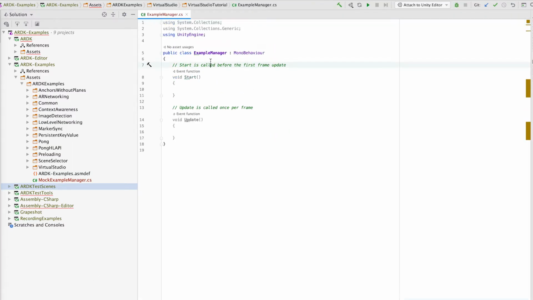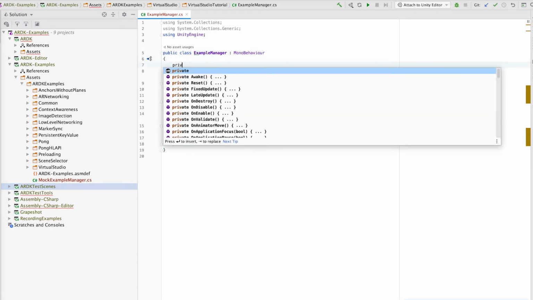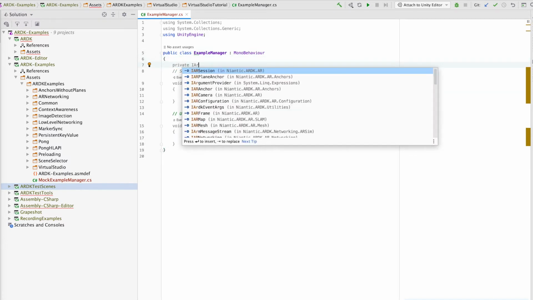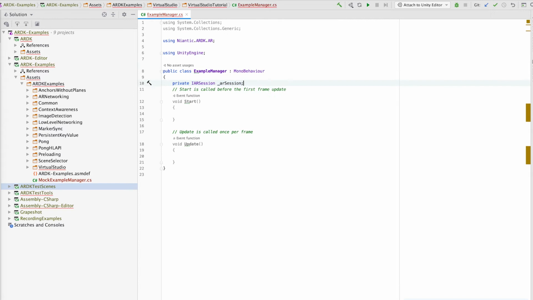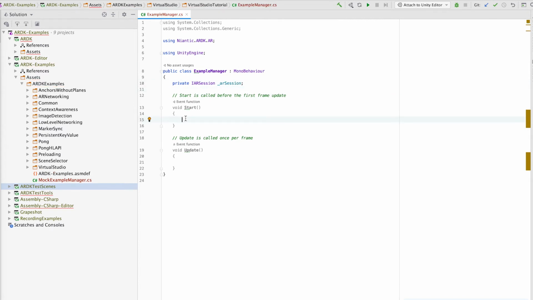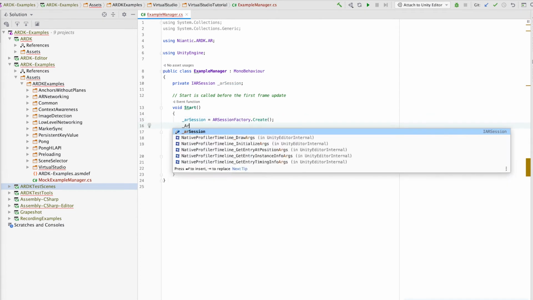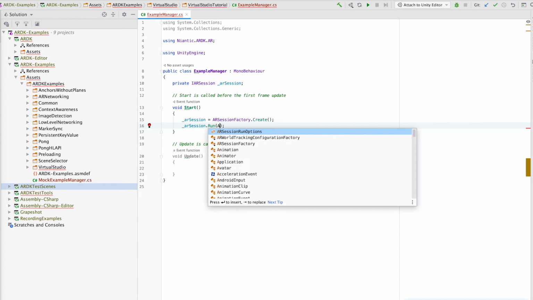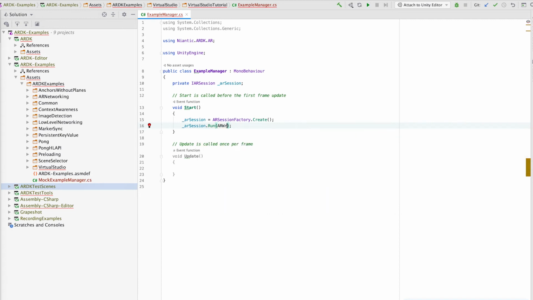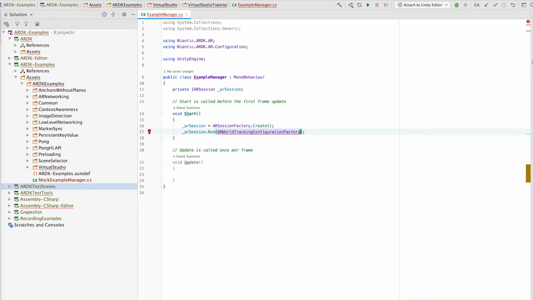So inside my ExampleManager class, I'm going to create a class variable, type IARSession. And then in my Start method, I'll create the AR session, and then run it, just using the default ARWorldTrackingConfiguration implementation.